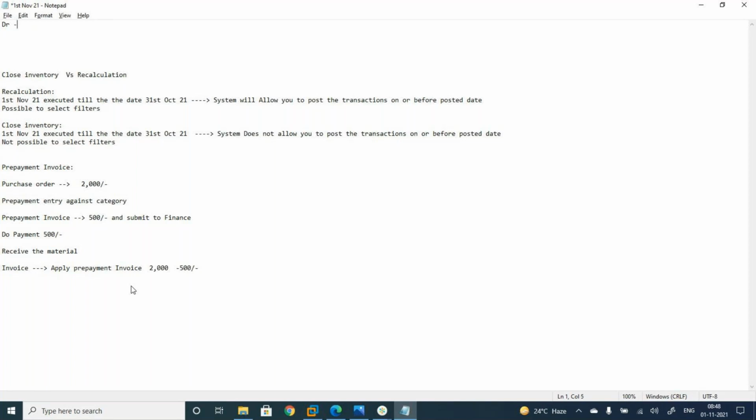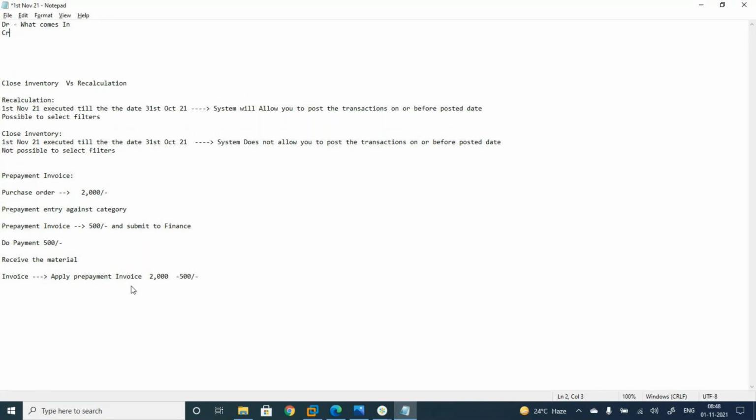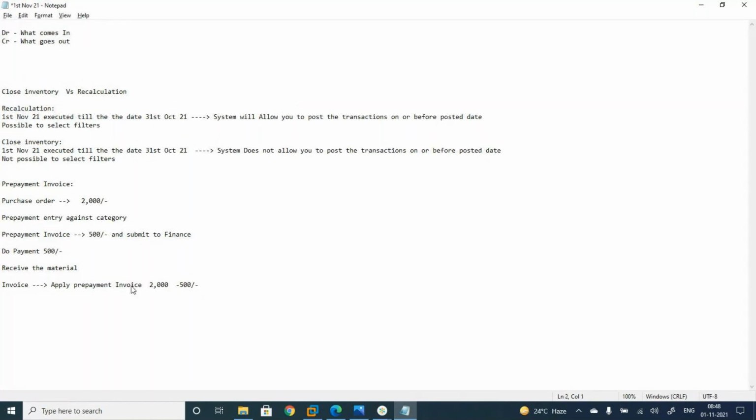debit means what comes in, credit means what goes out. This is the golden rule, am I right? So when you do the vendor advance, I'm talking about invoice first. This is invoice. Initially, at the time of invoice, vendor will be credited or debited.